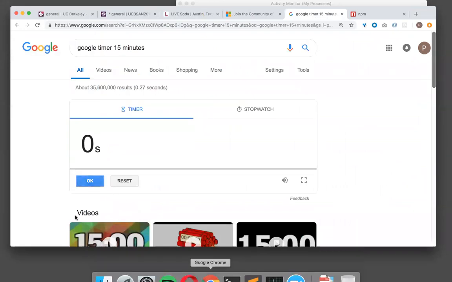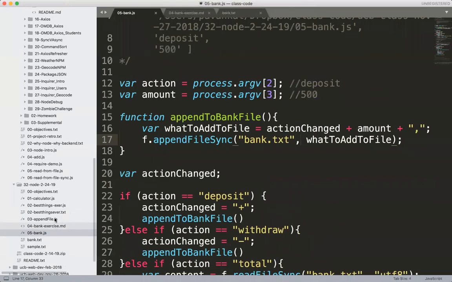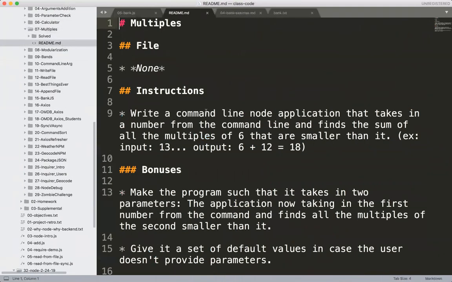All right, guys. So I'm going to go over this file, the multiples.js file. Let's write a command line node application that takes in a number from the command line and prints the sum of all the multiples of 6 that are smaller than that number. So if you pass in 7, there's only one multiple of 6 less than 7. Pass in 13, it's 6 and 12, and for 19, it's 6, 12, and 18, right? And you've got to add up all those numbers and sum them up.